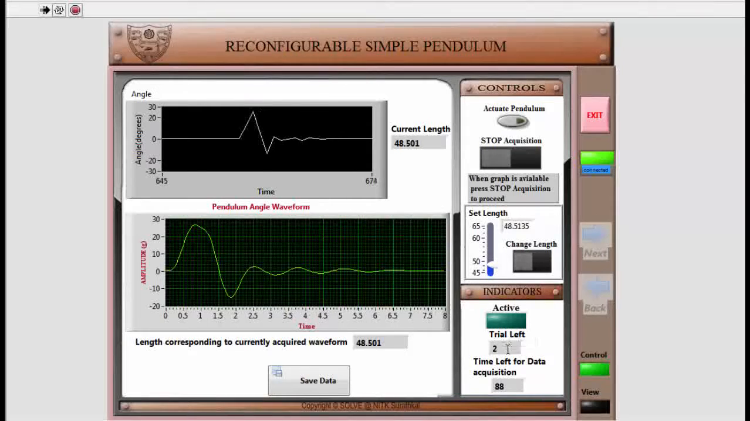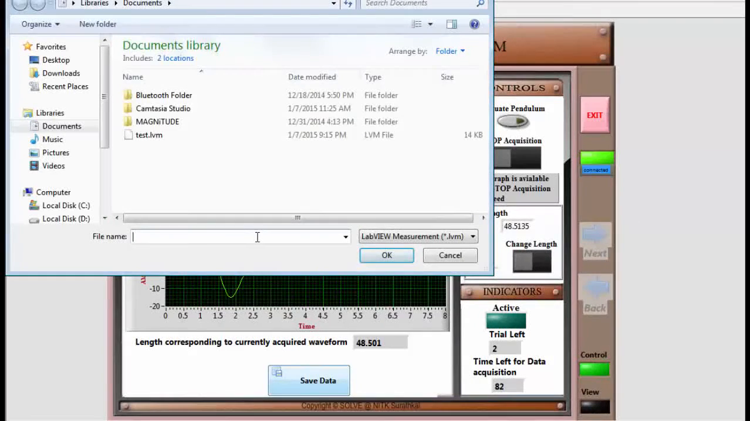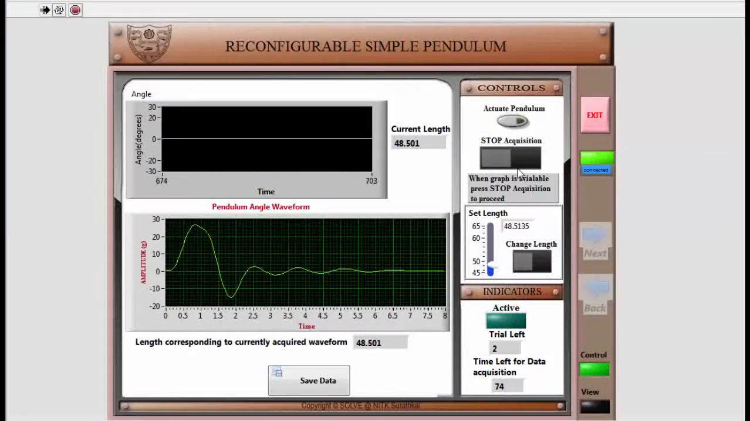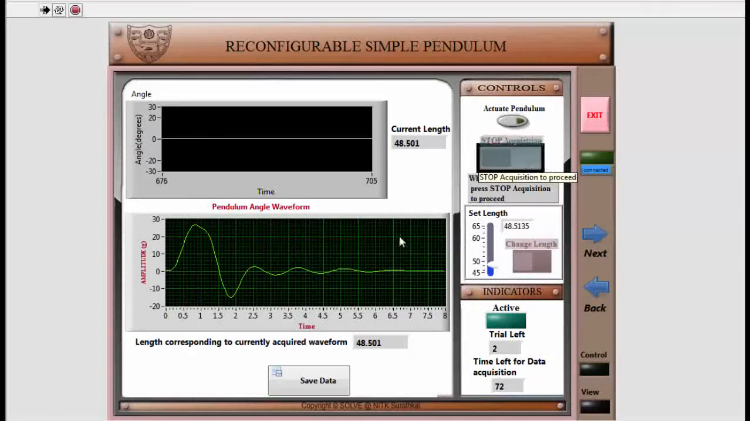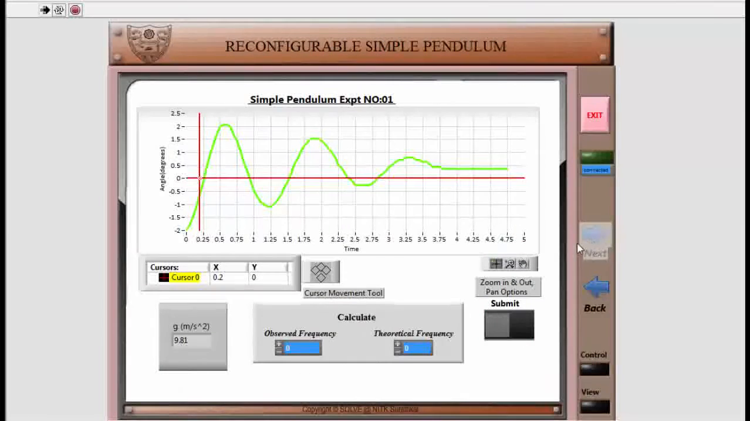You can have total 3 trials if you want to, but if you are good with your acquisition, save the data onto your computer and then stop the data acquisition. Once the data acquisition is done, the amplitude of oscillation can be seen on the screen. Now click Next and that will take you to the page where you can use the cursor to find out the peak values of the oscillation.